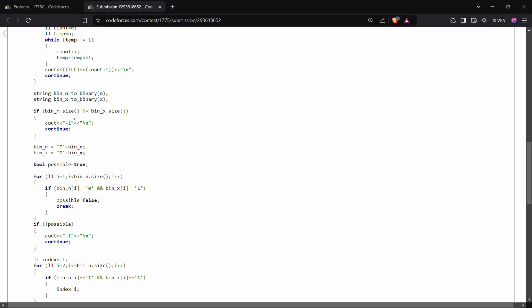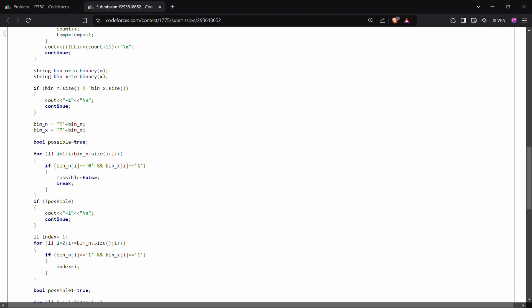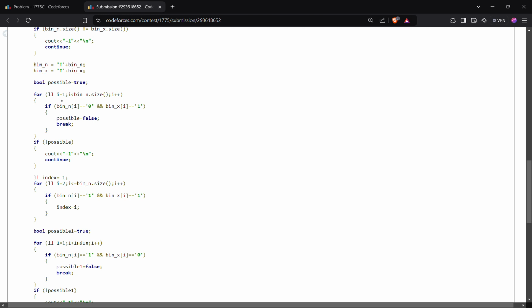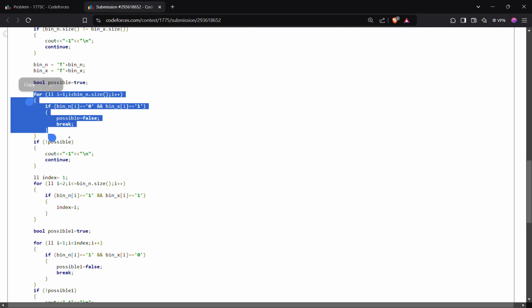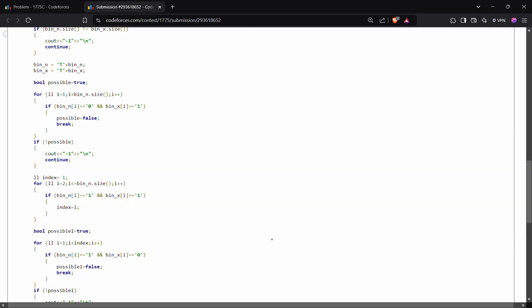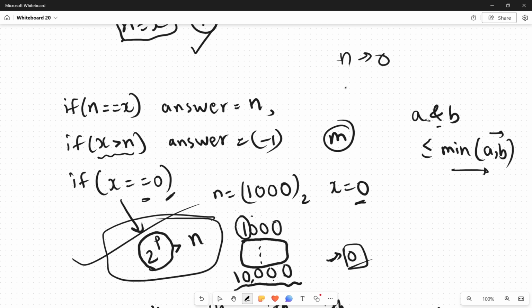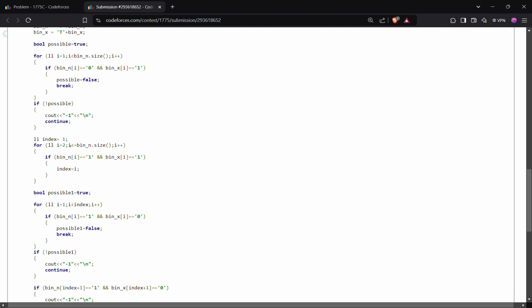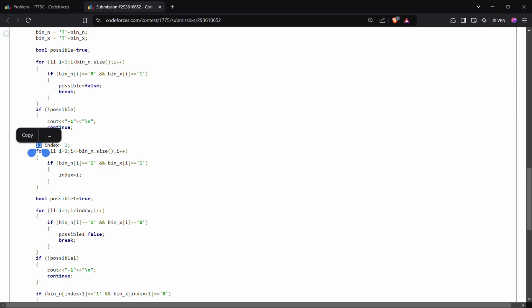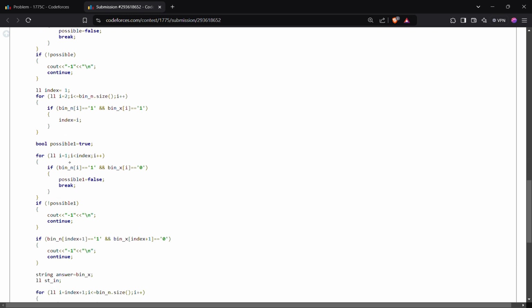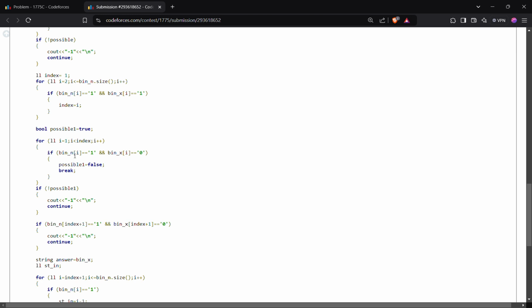Then if the size of both strings is not equal, output -1. This is to ensure one-based indexing, a very cool way. And checking this trivial criteria where n has 0 and x has 1, then our solution is not possible. And then fixing this index, meaning the rightmost index where the characters at corresponding positions in both the strings are 1.